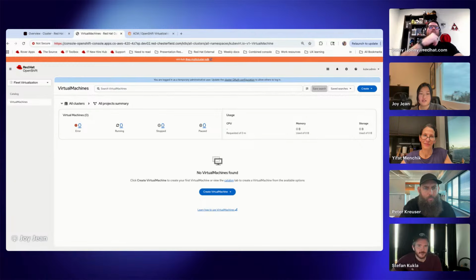Yeah, so actually we have that lined up because we have our colleague here, Stefan, that did design for that experience. So you'll see it in a bit. Oh, okay. I'm jumping ahead. I'm sorry. No, all good. Great segue. This is one of the examples of that better together story where ACM and the virtualization team work together to provide this experience.